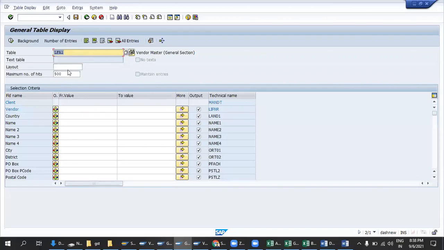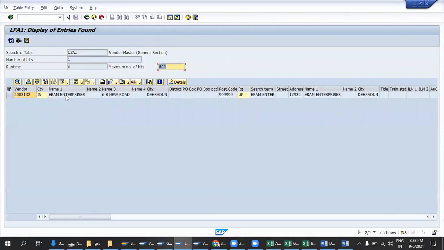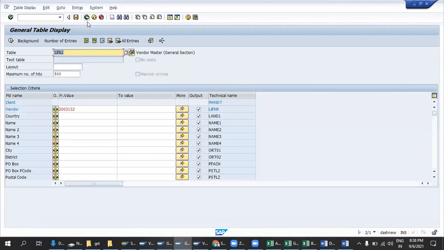So in the LFA1 table, which details do you want? I want to display only this vendor's information. Pass this vendor and execute. You will get the name of this vendor: RM Enterprises. This is the name. So what is the procedure to get that vendor name? Go to the LFA1 table, pass the LIFNR. We have to give the vendor number.